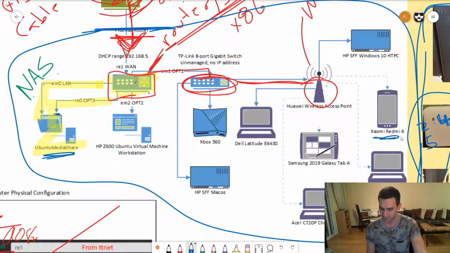I connected it to Wi-Fi. I was able to pass the files that I had on here, music files, through the router, through the switch, through the Wi-Fi, into my phone, like that, very quickly. The only bottleneck there was probably the wireless access point, because my phone itself only does wireless N. So that was probably the slowest part of it.